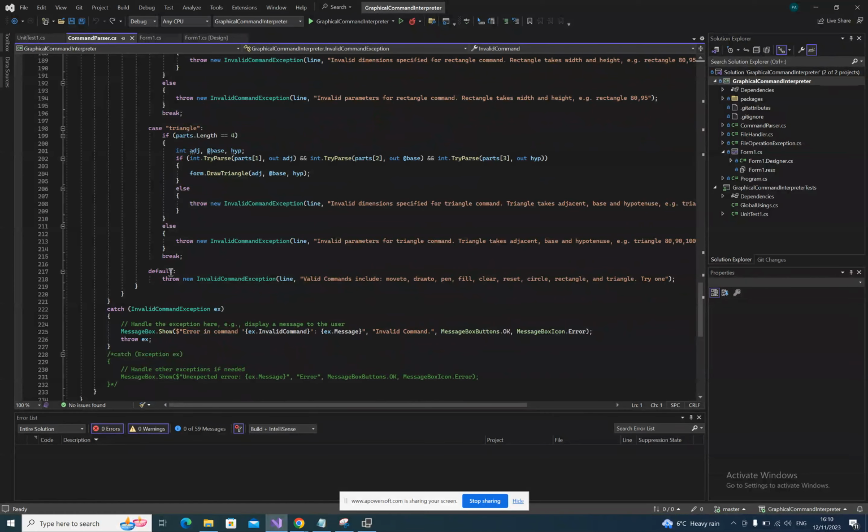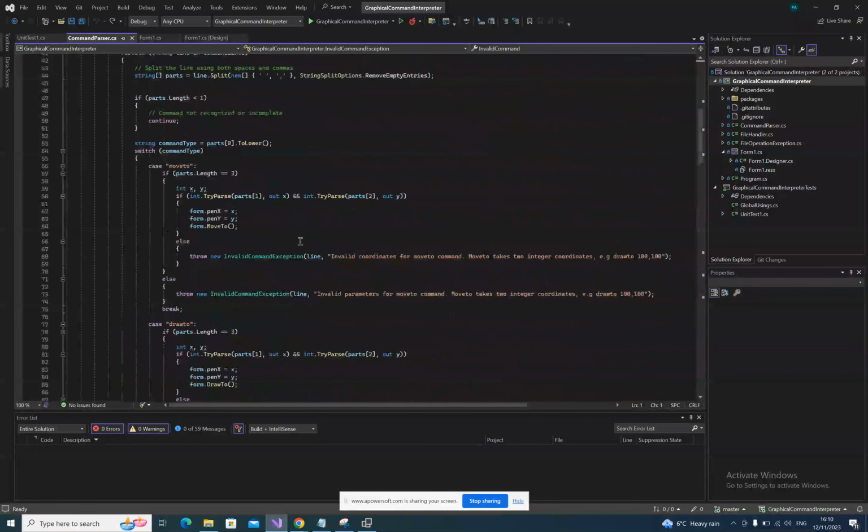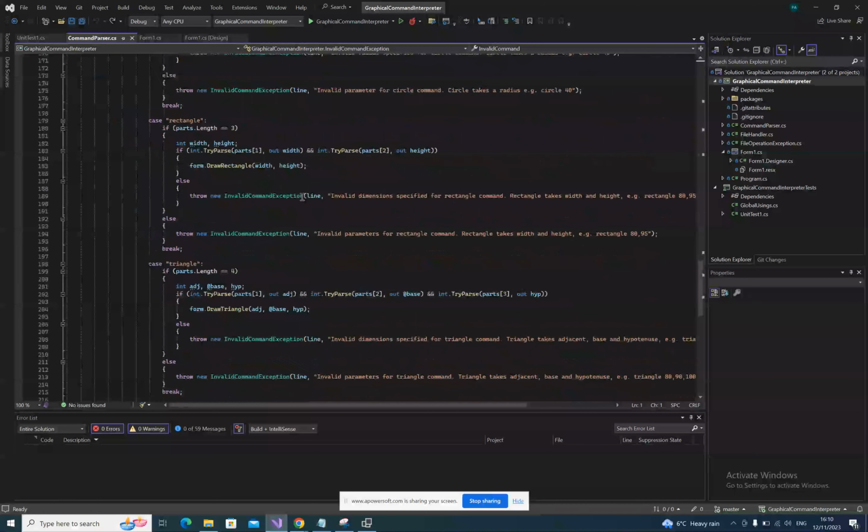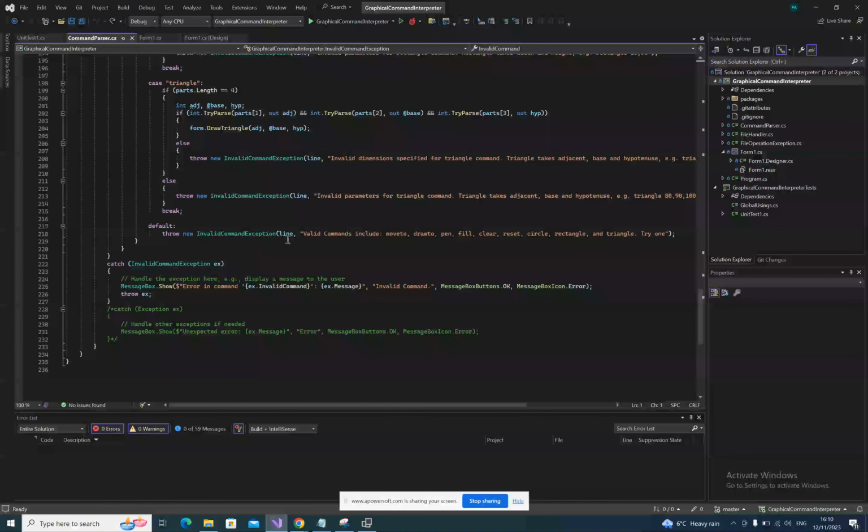It takes the line, which is what the person has written that is not correct, and then it writes that line in the exception, and then says these are the valid commands that they can try.